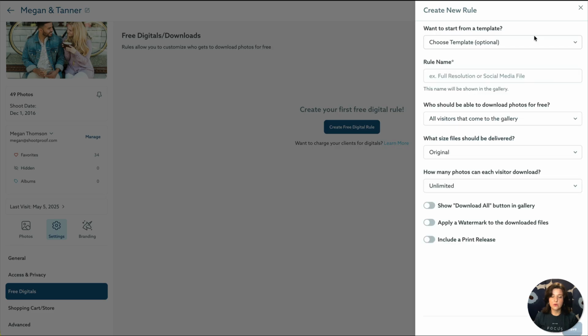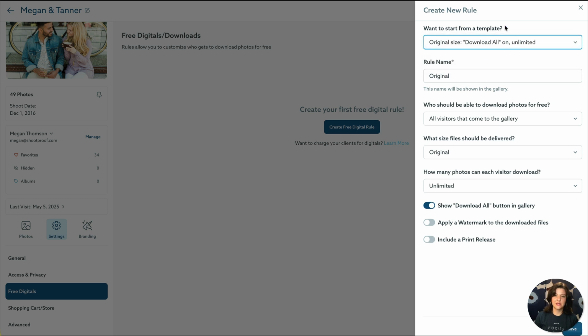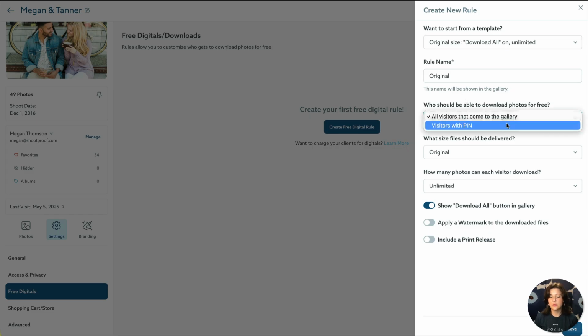We are just going to make a really quick and basic one, though. We do have these templates that you can start with. So let's do original size download all. And it won't look like it did a ton, but it did kind of set everything up. So the rule name is going to be what the client sees when they're going to download. Under who should be able to download, you can assign a PIN that people have to enter to download. We're going to leave it as all visitors that come to the gallery.